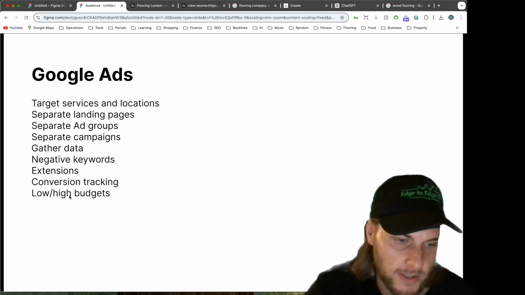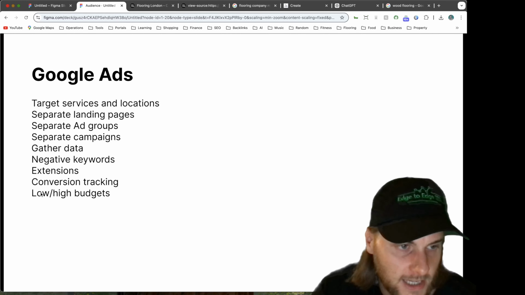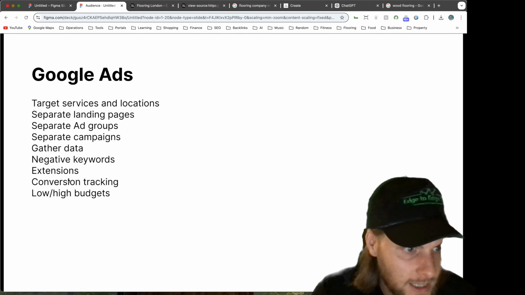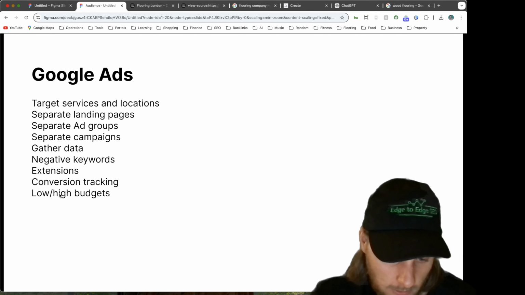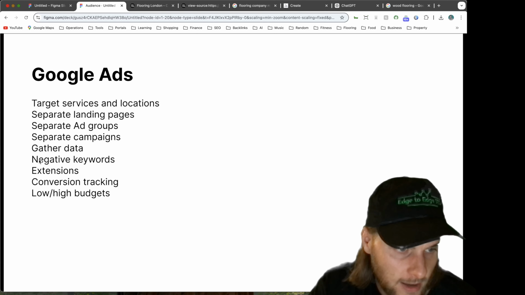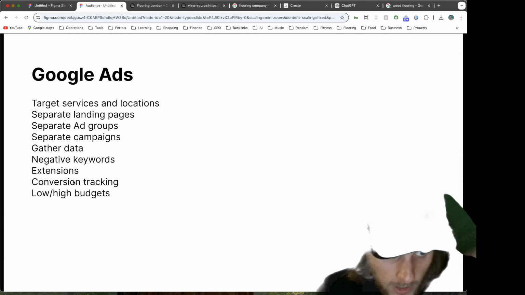And then lastly, low and high budgets. Like I was saying, with a low budget you are very restricted, and it's going to take longer to collect all of this data and optimize your profile. Whereas with higher budgets, let's say £50 a day, it's going to give you more options. You're going to be able to gather data quicker, find more negative keywords, and get more conversions to show Google which ones actually convert.